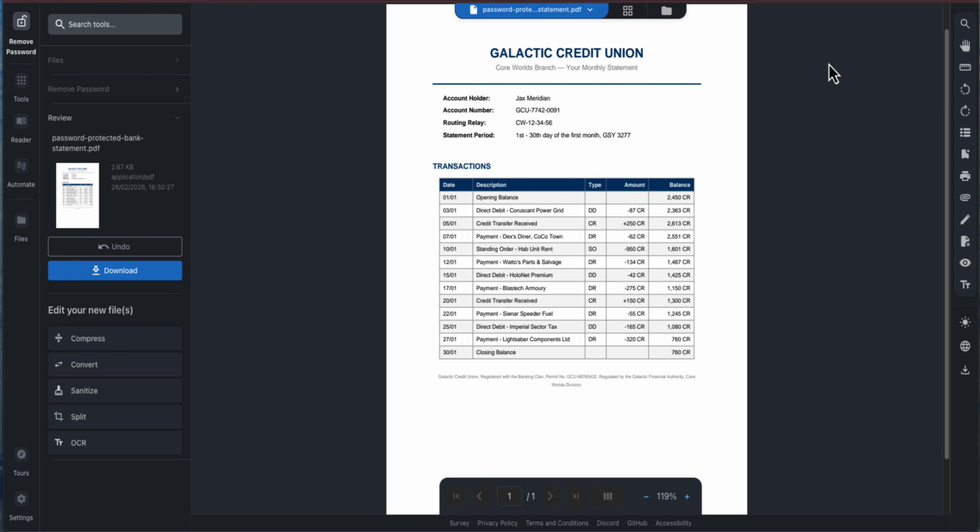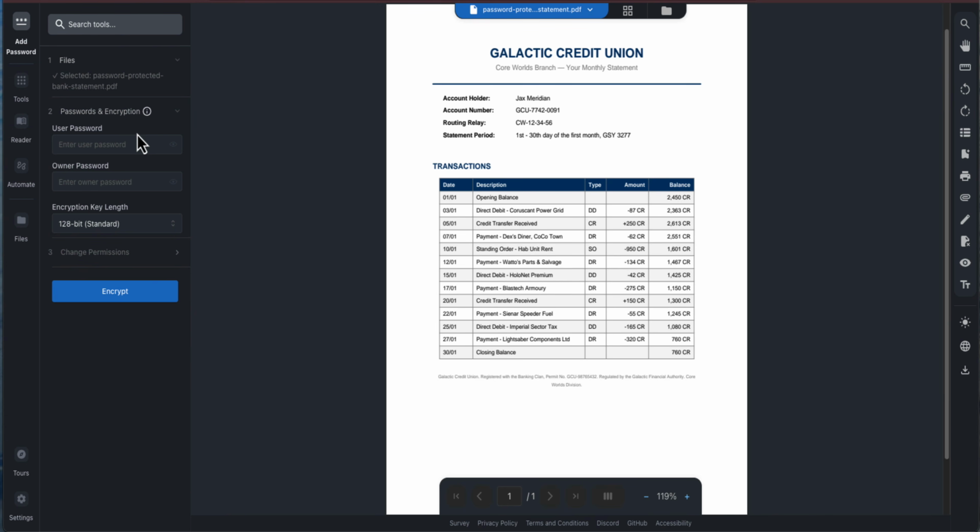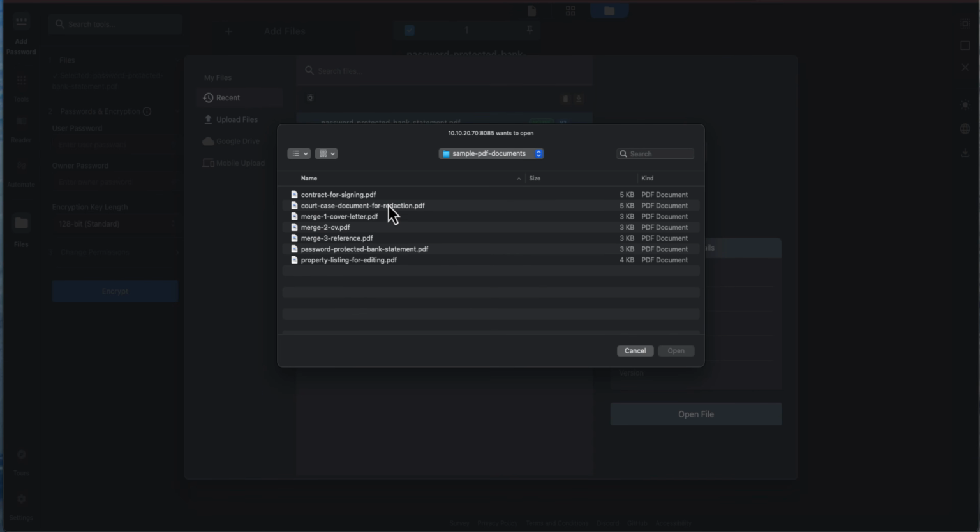It's not secure. But after we've actually received it, we don't really want to have that password on our PDF documents. So I think it's a really useful feature. So as you could see earlier, with passwords as well, we can actually add a password to a document. So for example, if I wanted to add a password to this court case document here, I just open it.